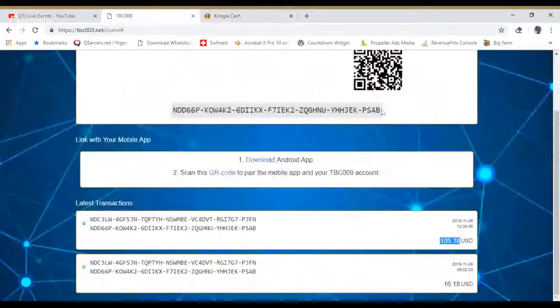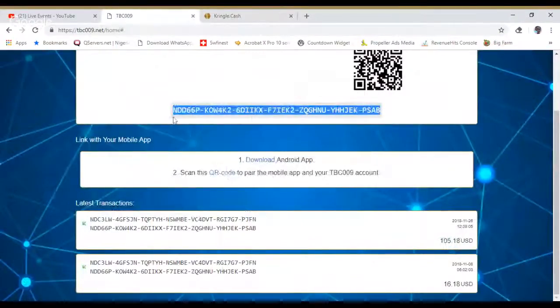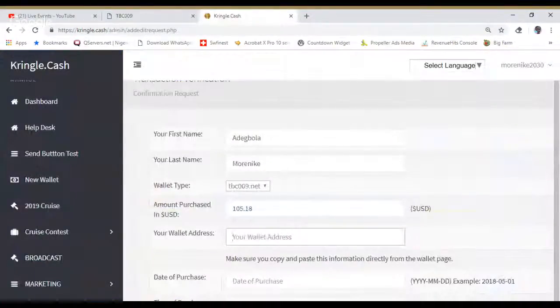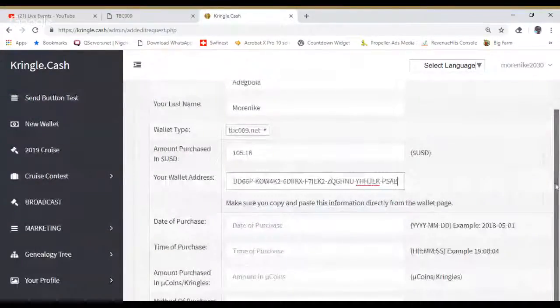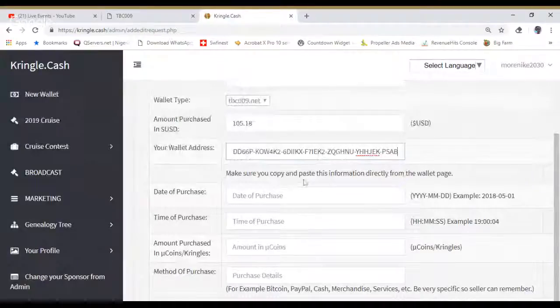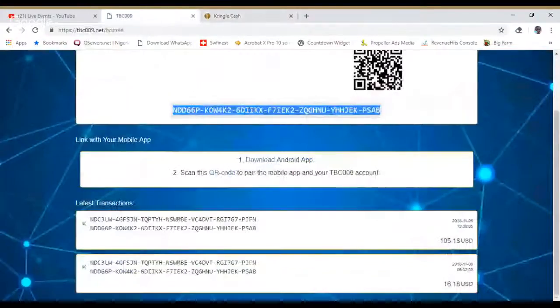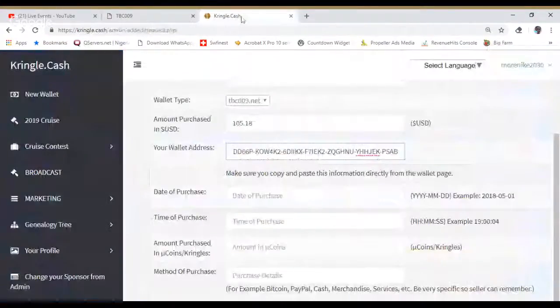So your wallet address, you go back, you copy your wallet address. After copying, you paste it here. You go down again. Make sure you copy and paste the information directly from the wallet page. So this is a copy from the wallet page, as you can see here. So you go back and check the next feed.